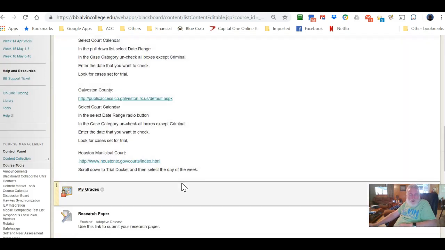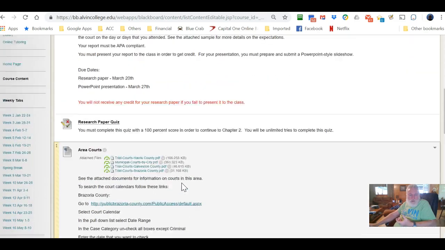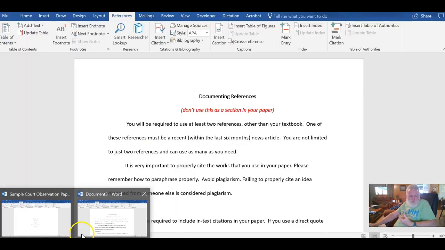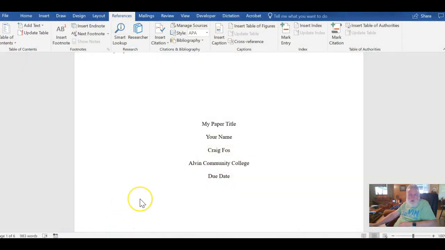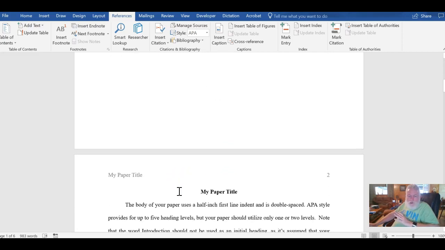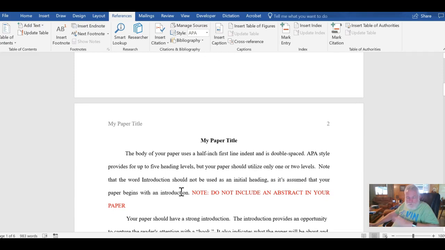So now let's go ahead and look at what you're going to want, what needs to be in this report. And I've got the sample observation paper, which is kind of just a show of what you need to be in here. The template's going to be similar to this. You'll click on things and fill things in. Your title of your paper is going to be 306th District Court Observation, or whatever you want to title it. You'll have to put your name here. My name goes next, Alvin Community College, and then put the due date, whatever the due date is for your particular paper. Then the paper actually starts on page 2.